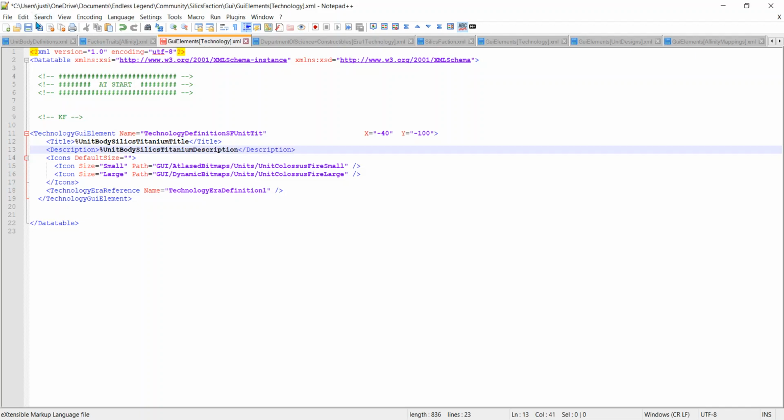And this is also another reason why, because if you want, you could just type in whatever you want here, and it will say that in the description. But the reason why you want to have a localization is because notice how this unit body Silix titanium title is going to get called in multiple times in the GUI, because whenever you click on the unit Silix titanium, it's going to have the same title and the same description. So if you just want to write the title and description once, that's why you'd have a localization, as well as having the localization as an organized place to keep all of your titles and descriptions.